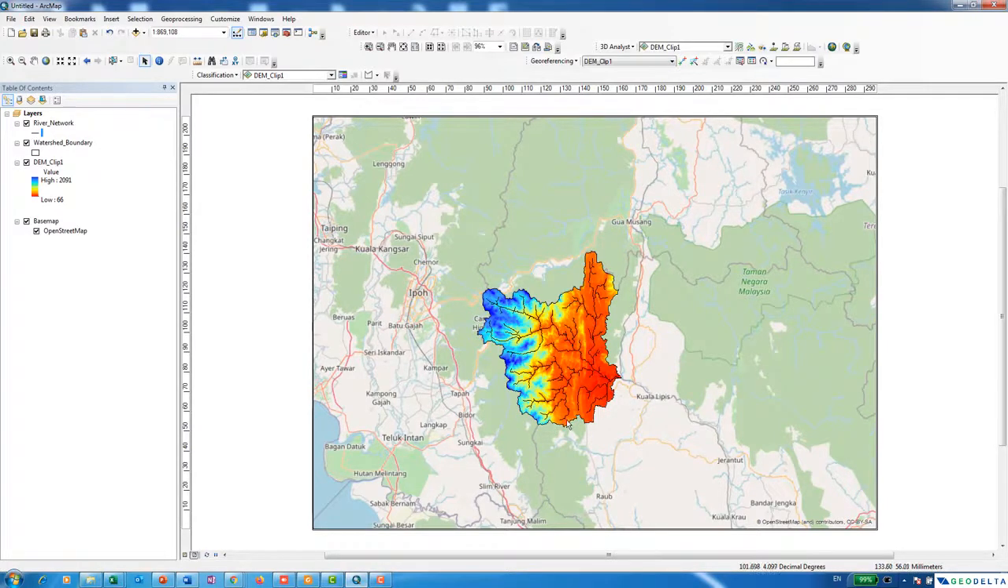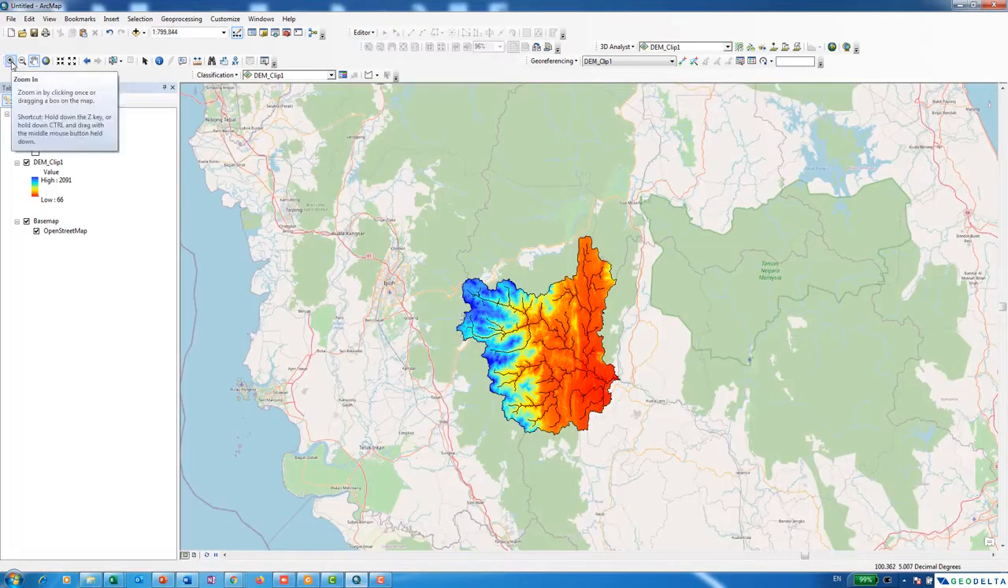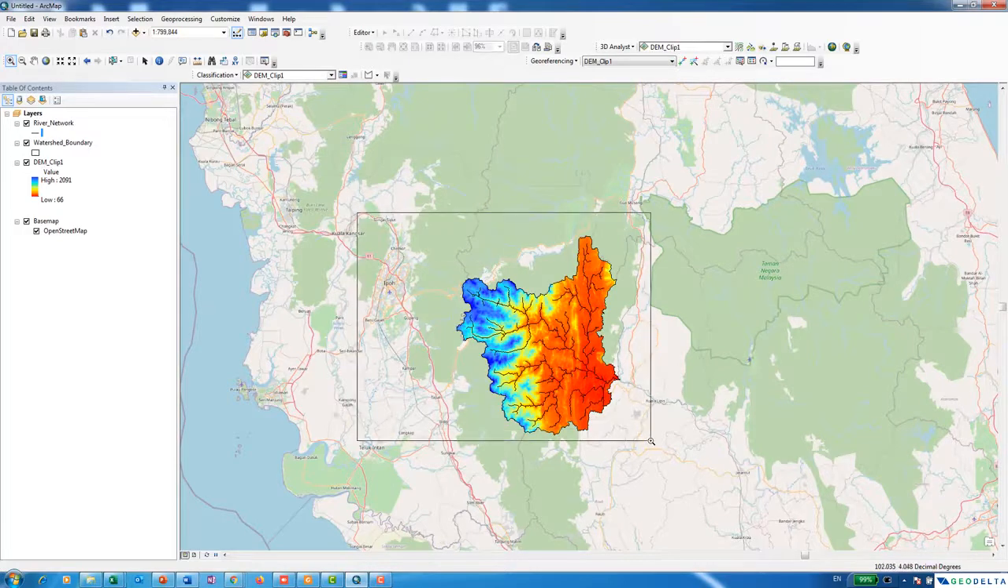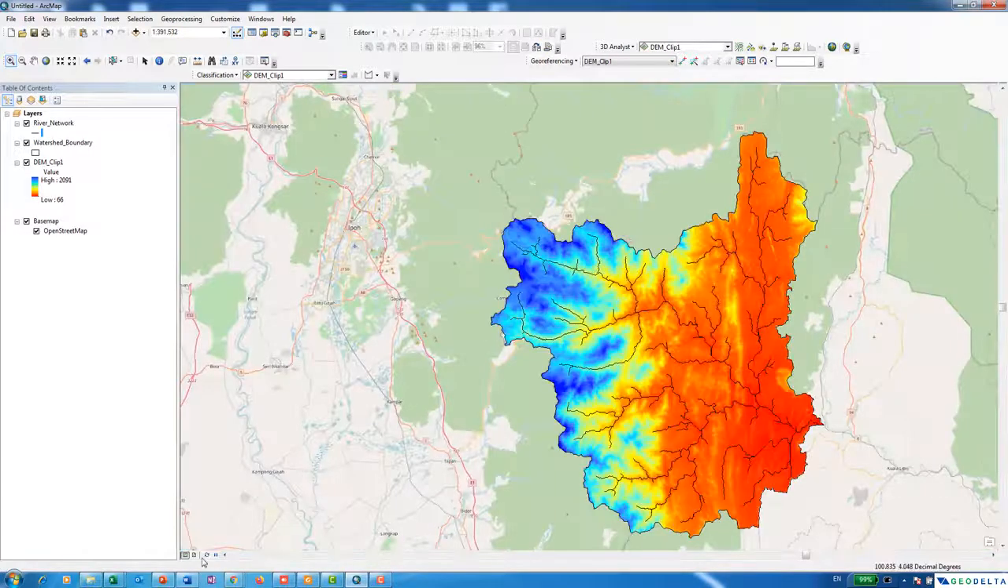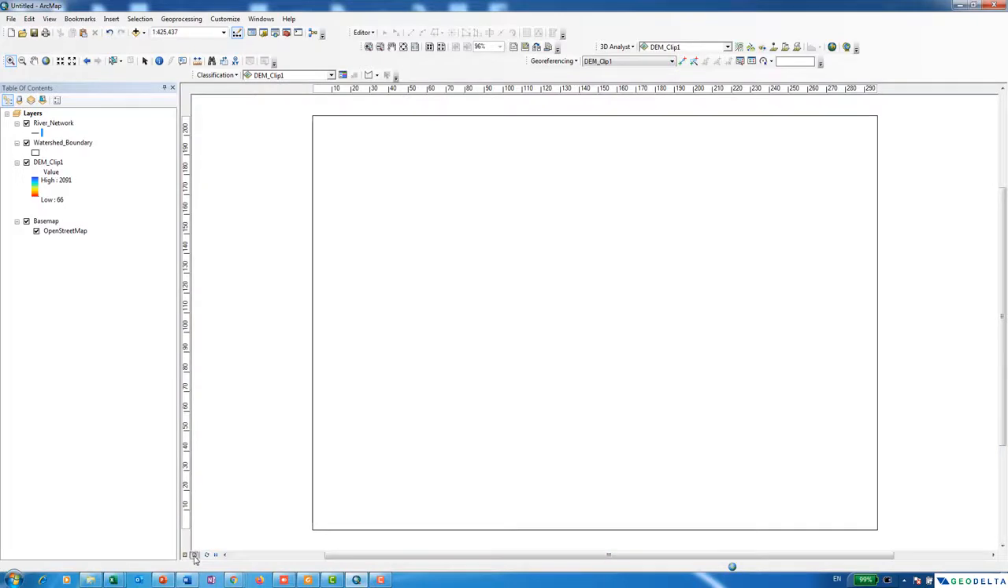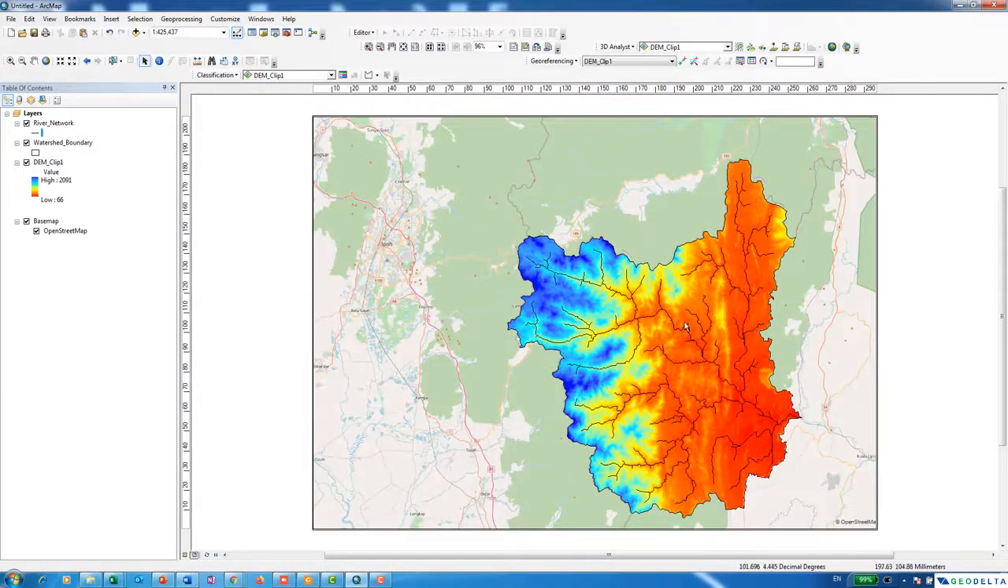Now there are two ways of doing this. You can either flip back to the data view, and if you take the magnifying glass and zoom into the extents of the watershed like this, and then go back to the layout view, you will see that the layout has also been zoomed in properly to fit the bounds of the A4 page, as you can see over here.